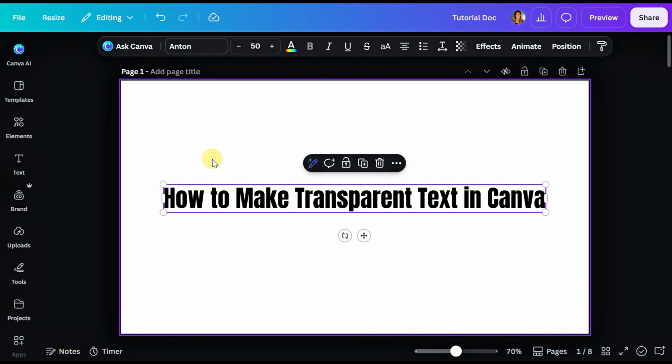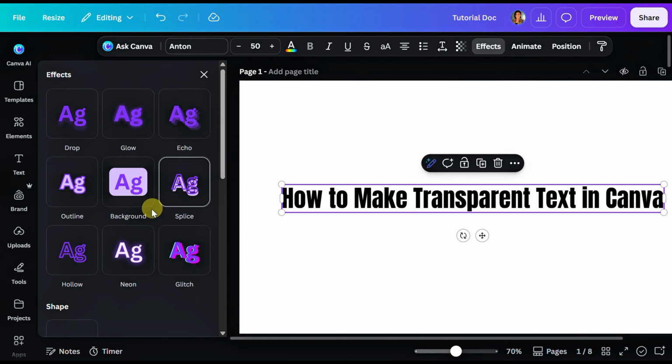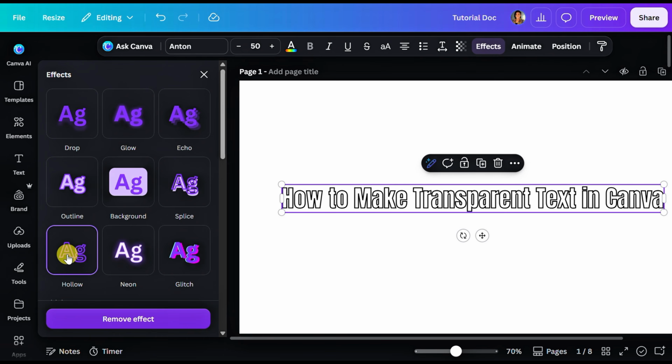Now that we have our text, to make this text transparent, we're going to come over to Effects here, and we're going to click on the Holo effect. Once we click on the Holo effect, you see that our text is transparent already.